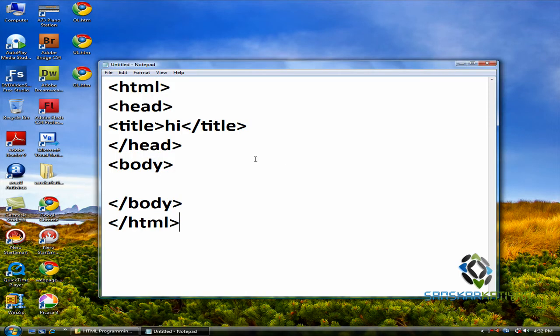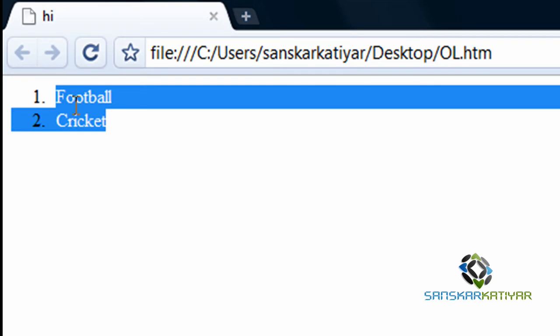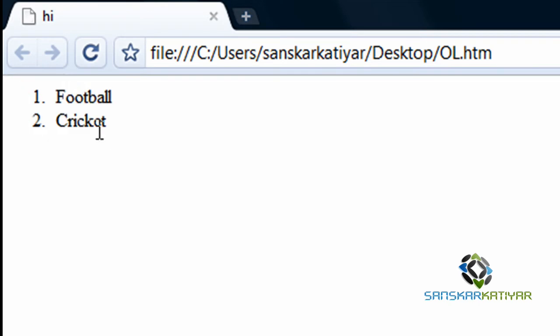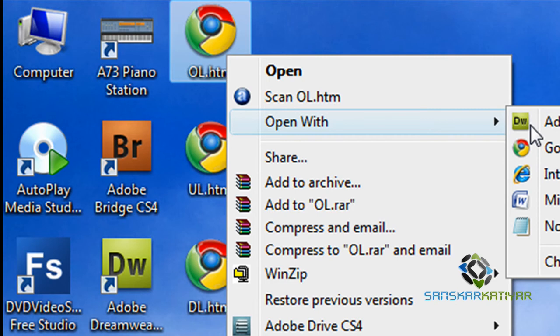Okay, now first of all, this is the code. So here's the ordered list. First of all, let's check out the ordered list. This is the ordered list, meaning you have a sequence of numbers, like football, cricket. Let's open this with Notepad.